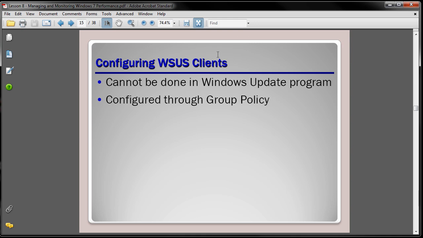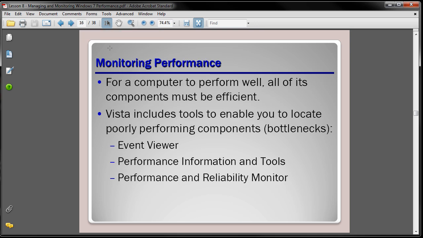So once we deploy it, configuring WSUS clients cannot be done with the Windows Update program. It must be done through group policy. So we would go into group policy and point those client machines towards the WSUS server as their new update server. So, moving on to monitoring performance.